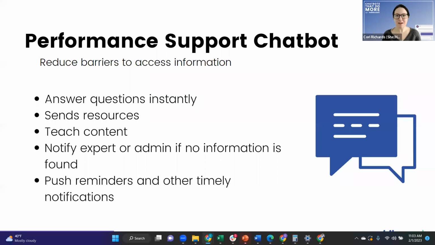But I think there's a lot more to a performance support chatbot than just that initial idea of getting a quick answer or asking a question really fast. And so I want to talk today not only about that part of a performance support chatbot, but some of these other items that I think are also very exciting and a way to take it farther than just a help desk. So with that, with a performance support chatbot, the whole goal is to reduce barriers.